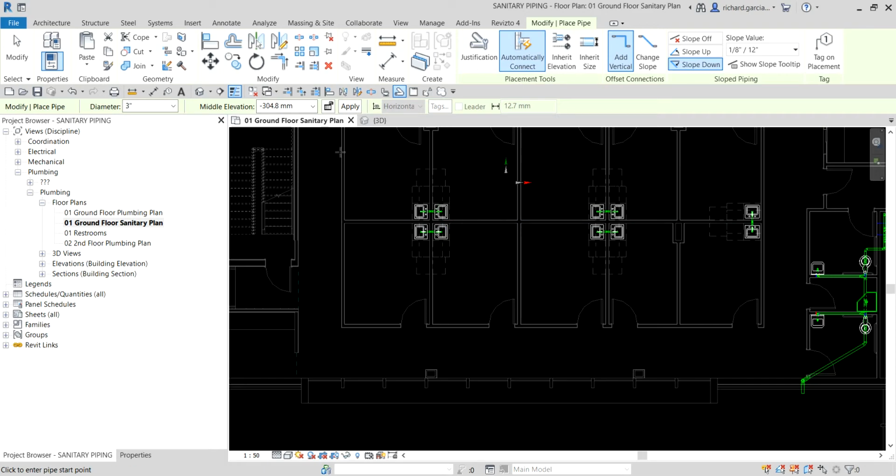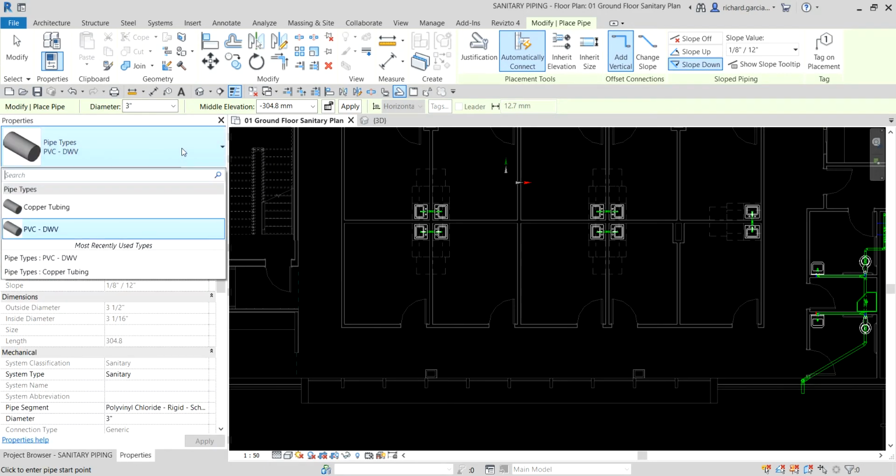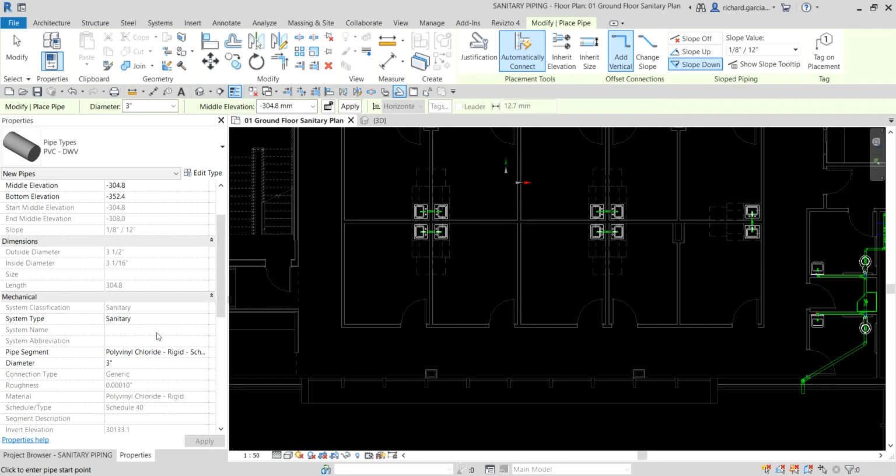Okay, but anyway, after you change the middle elevation and the diameter, the next thing I am going to do is make sure that PVC is selected as the type of the pipe that I will be creating. Okay, there you go. And then make sure that the system type is set to sanitary since we are doing sanitary. You can click the drop down arrow and see the other system types that you can use when creating your model or your piping. In our case, I'm going to select sanitary.